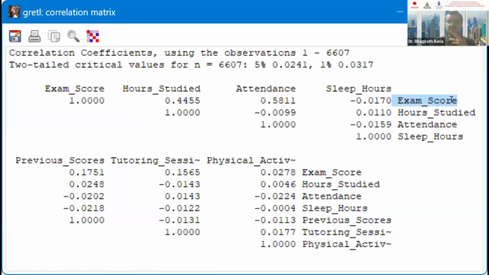Now, what is the correlation of exam score with, say, sleep hours? It is showing a negative sign here. It's slightly negative, quite near zero, but negative. For attendance, it is positive. And with our study also, it's fairly positive.